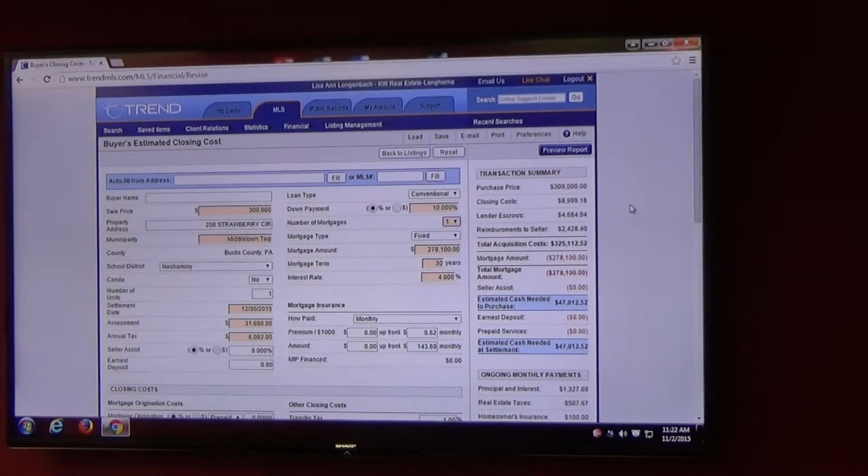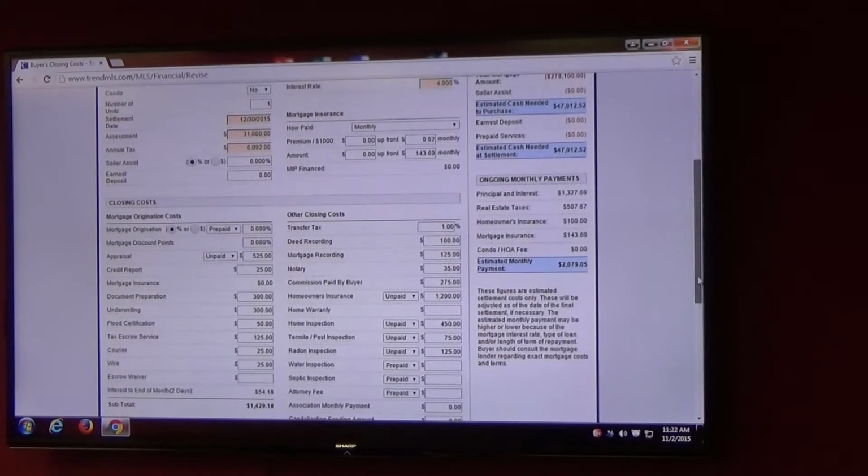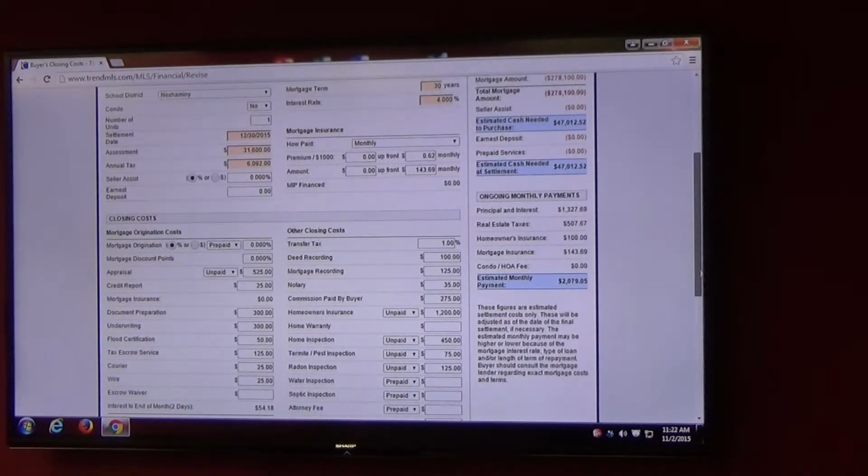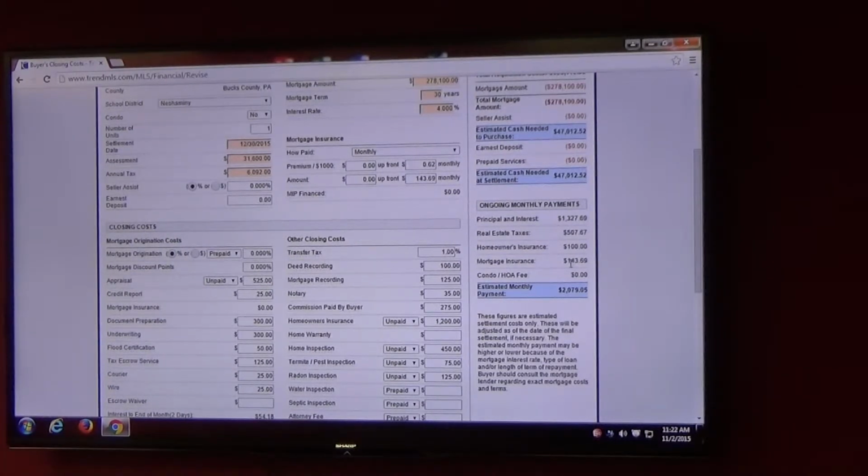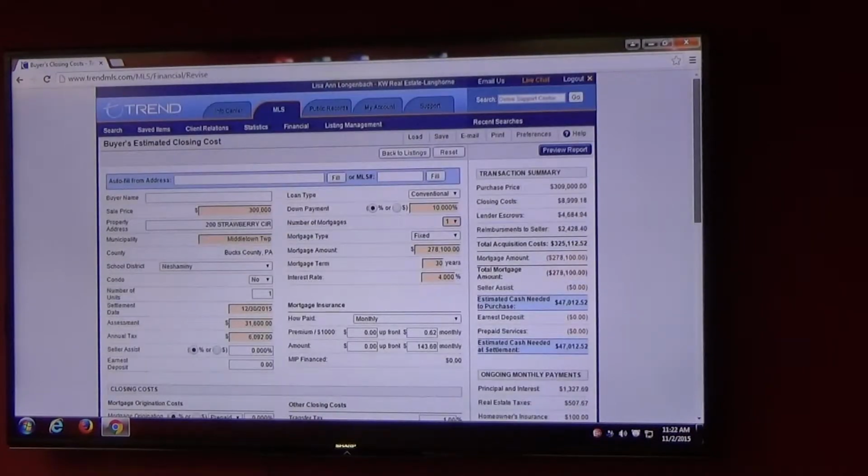And look, they only need 47,000. Their payment's going to go up, so that only works if they're qualified for the difference in payment. Because now they have private mortgage insurance of $143 a month. What was the payment on the other one? Anybody remember? On the 20% down.